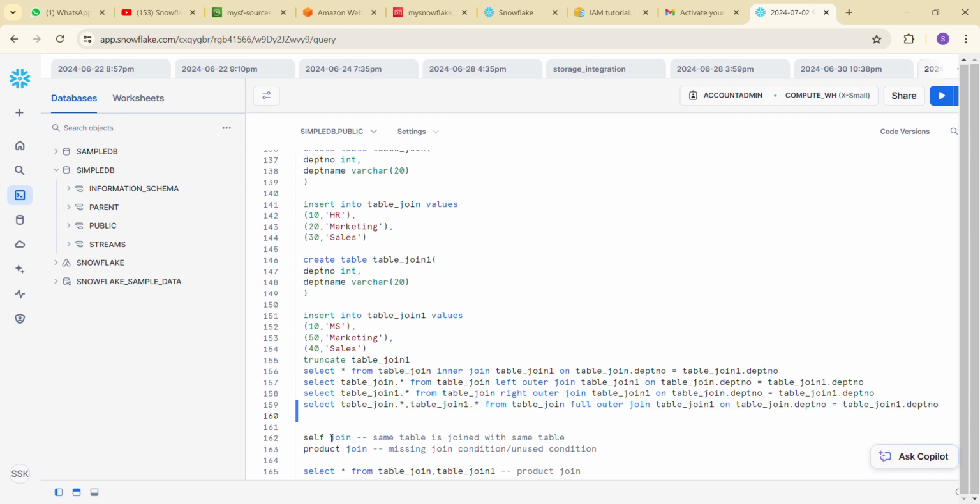There are also some joins which are not used frequently but they are important. Which is self join, where the same table is joined with the same table. Product join is also known as missing join condition or unusual condition.